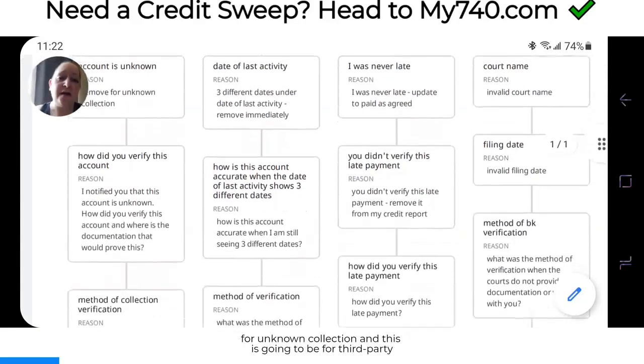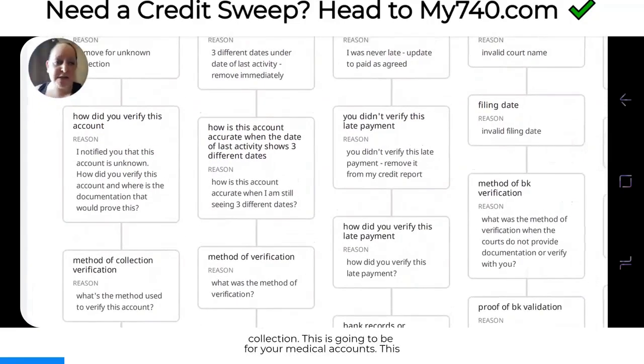Remove for unknown collection, for third-party collections. This is for medical accounts. This is going to be for your utility accounts, apartments, and so on and so forth. Do not use this for Portfolio Recovery, Midland, and so on and so forth. You need to understand and know the difference between a debt buyer and a third-party collection.